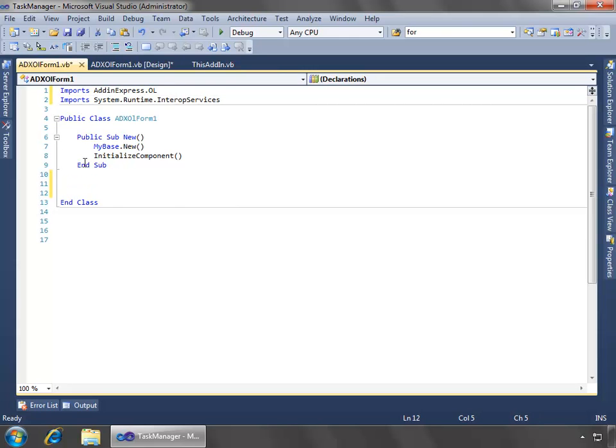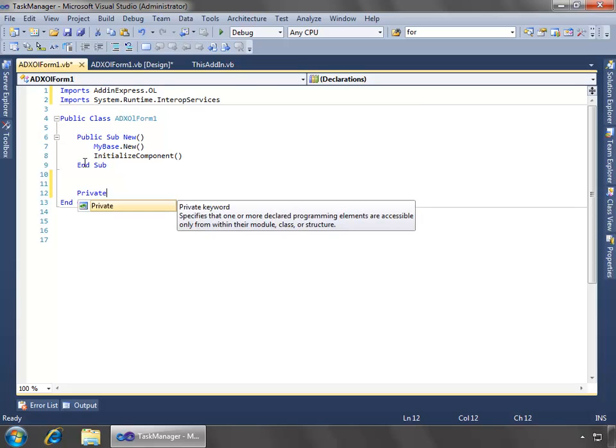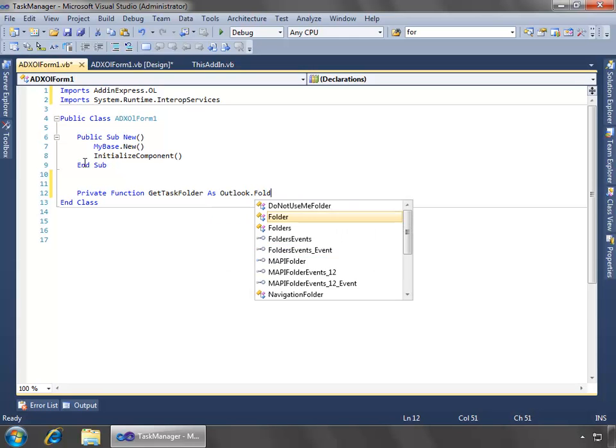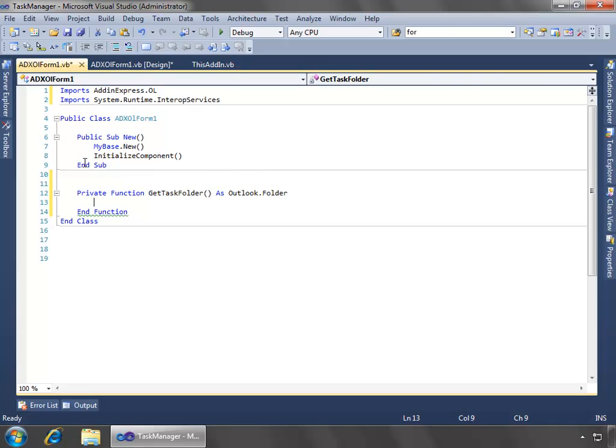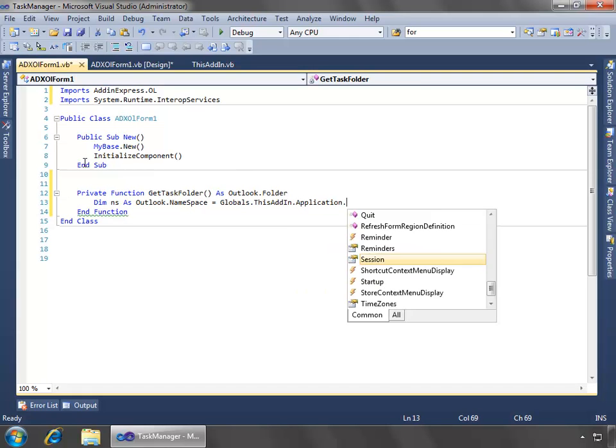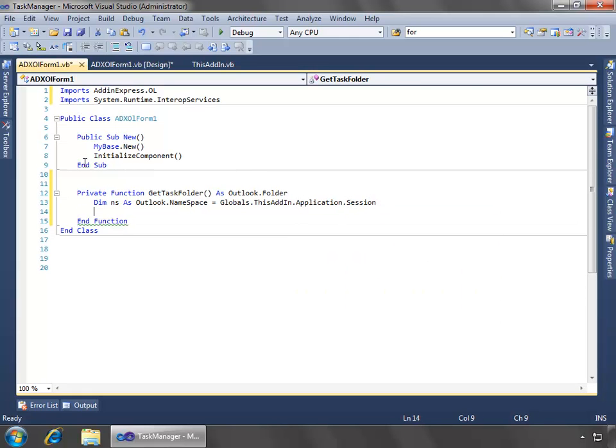And now we'll get started by creating a private function that we'll call getTaskFolder, and it will return an Outlook folder. And what this getTaskFolder does is it just grabs a reference to the default task folder in the Outlook data store. And we start by creating a namespace object. And then we're going to use the VSTO Globals class. We'll call this add-in, the Outlook application, and then the session object, which is a namespace object.